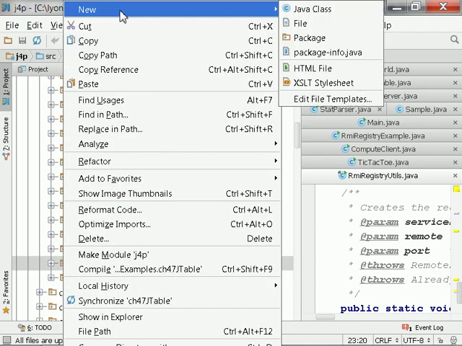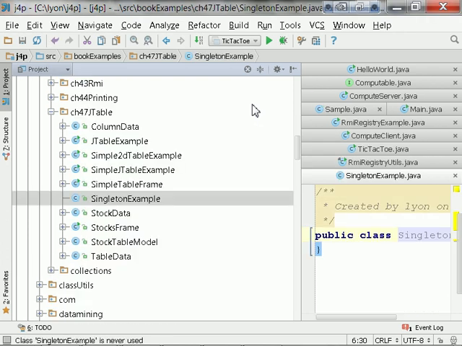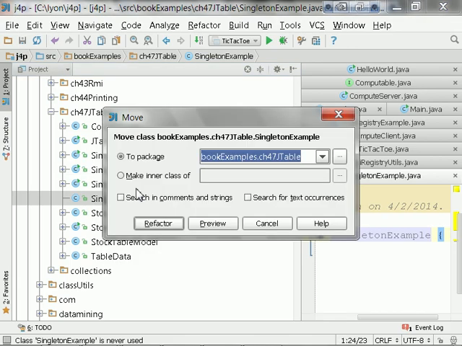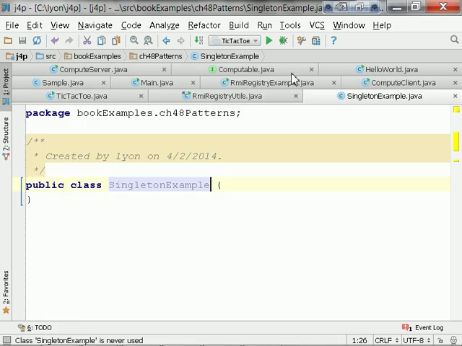But I'll make a new class, Java class, and I'll call it the singleton example. I guess I'll have to move it to the, we make a new chapter. Let's call it chapter. Do we have a chapter 48? I don't think so. We'll call it chapter 48 patterns. And I'll create it. So in chapter 48, we're going to create the singleton pattern.